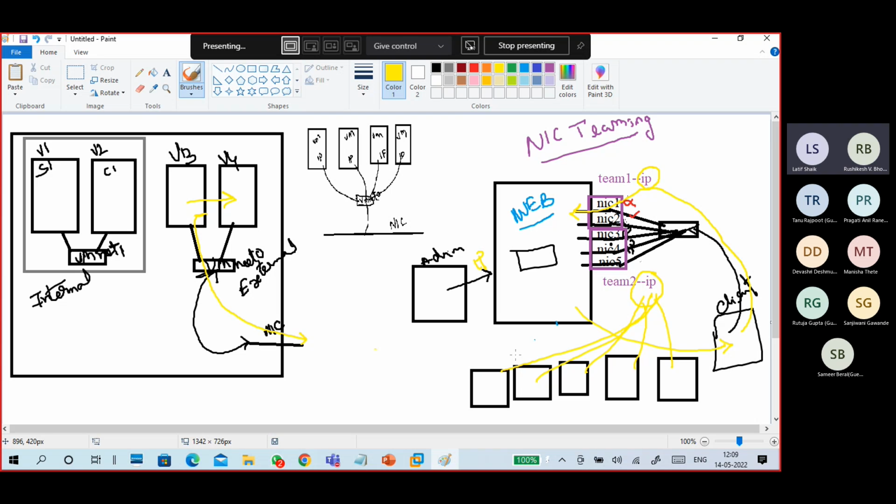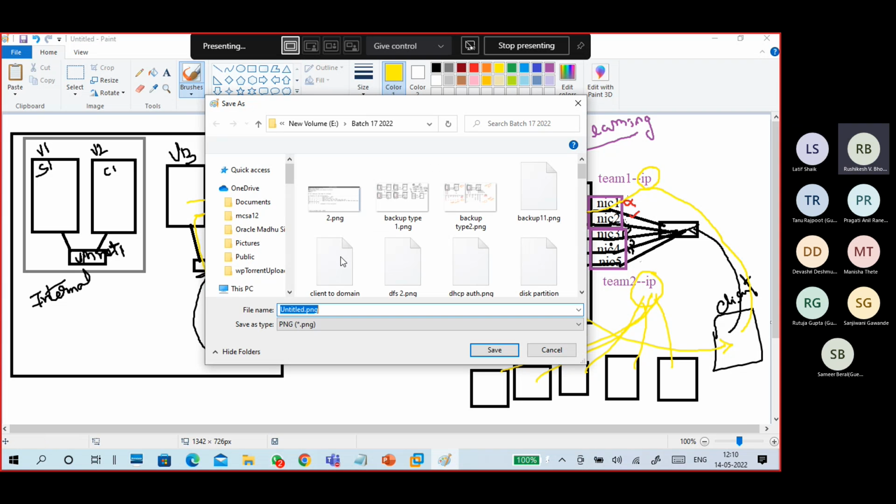Okay, so for example, I have a team one. In team one, two NICs are there, given for administration. For user access, client access, team two. For client access, team two. Okay, like this. And other benefits are also there. I am unable to put everything in here because space is not there.